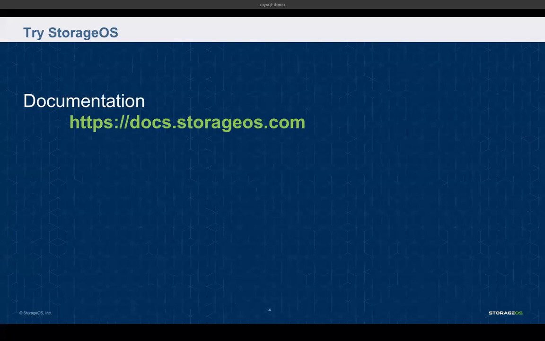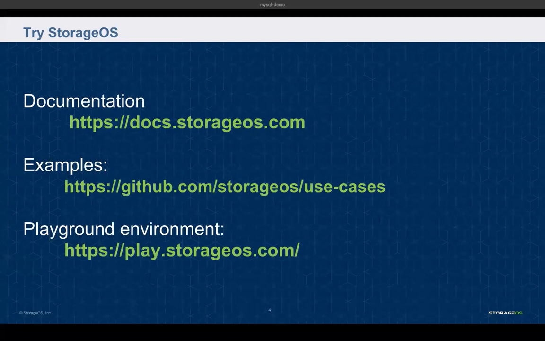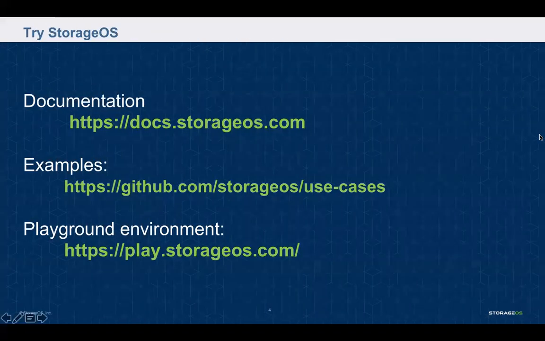new replica. Now, we can see where the documentation is, how to install StorageOS, where the examples of the YAMLs that we used for this specific demo are, and also which playground environment we can use, which is play.storageos.com. Well, we hope you enjoyed the demonstration and got some insights. Now we're going to pass to the Q&A and answer some questions from you guys.